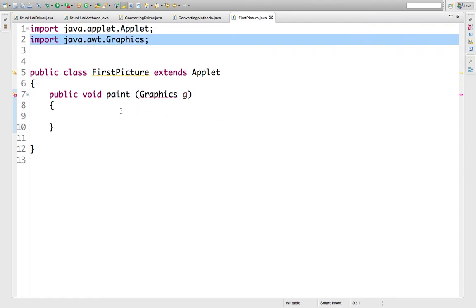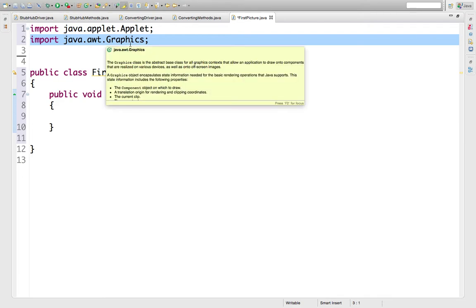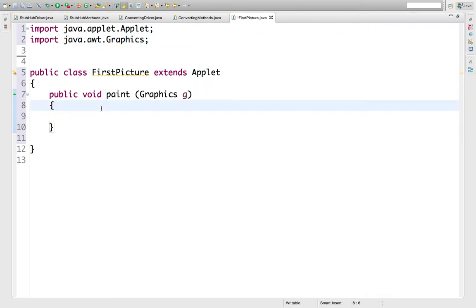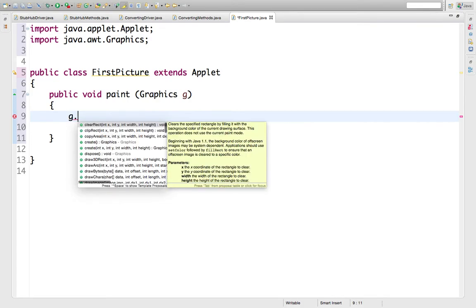So anyway, back to this. Okay, so I imported java.applet, and then java.awt.Graphics. And this is where all of the paint methods are. This is where you can start using some of the developed tools that Java has for you. So the first thing I'm going to do is g dot, and the first thing I'm going to do is draw a rectangle on my screen.